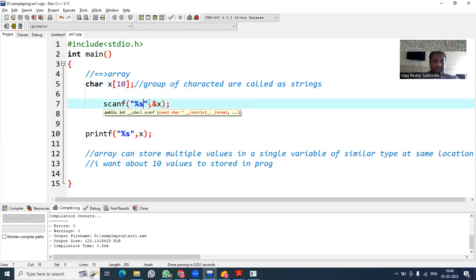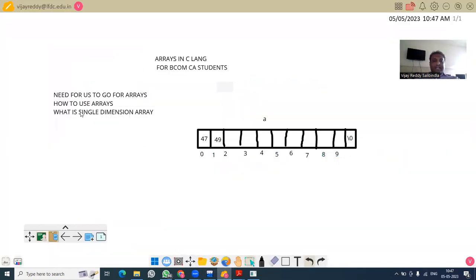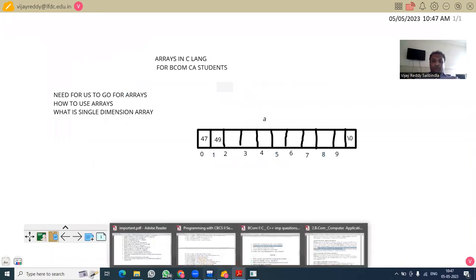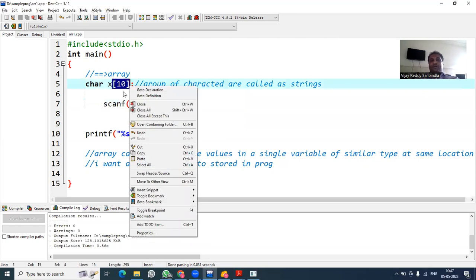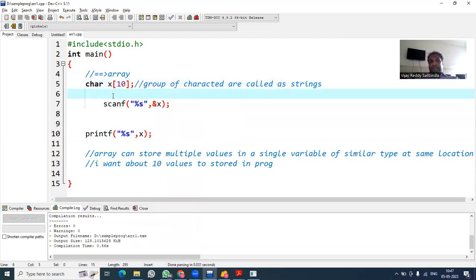So this concept is what we call a single dimension array. Single means we have only one dimension. We have only one dimension. That is why it is called a single dimension array. I hope everything is clear with this. In the next section, I'll talk to you about two-dimensional arrays and multi-dimensional arrays. Thank you all.